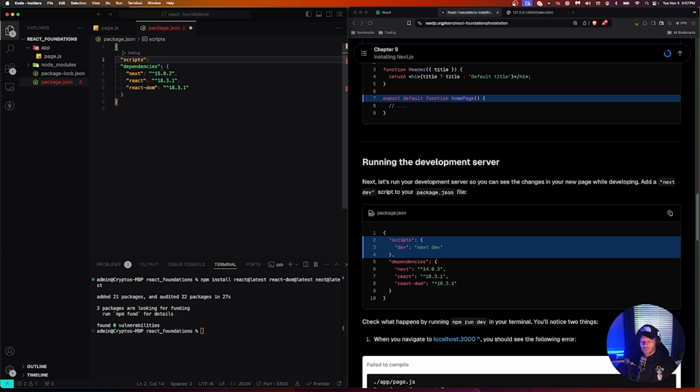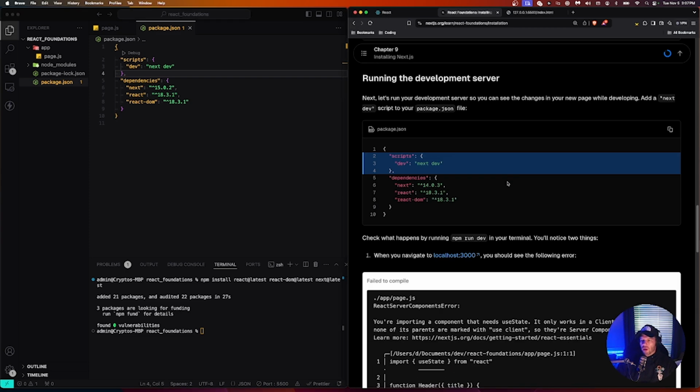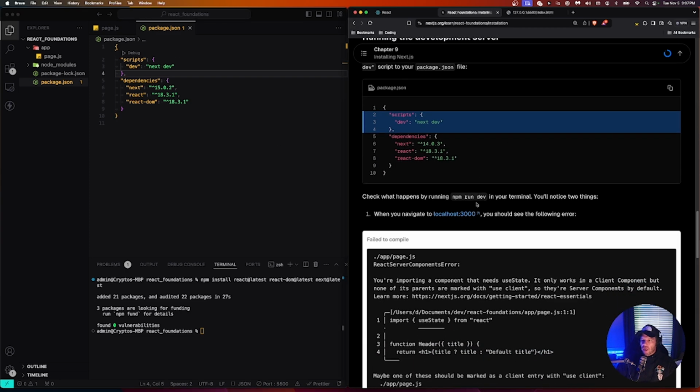And then this will be set equal to an object. And we're going to have a dev script. And that's going to be next dev. Okay. And I need a comma here at the end of the curly brace because that's an object. Okay. Check what happens by running npm run dev.